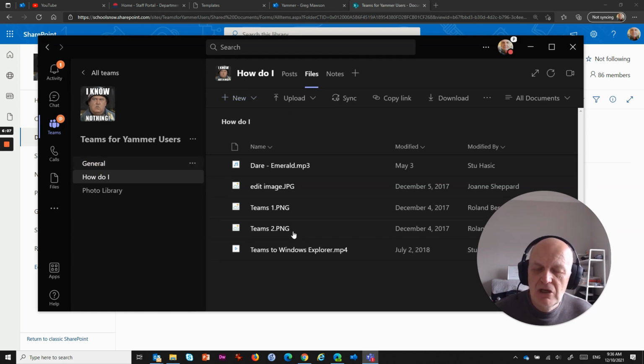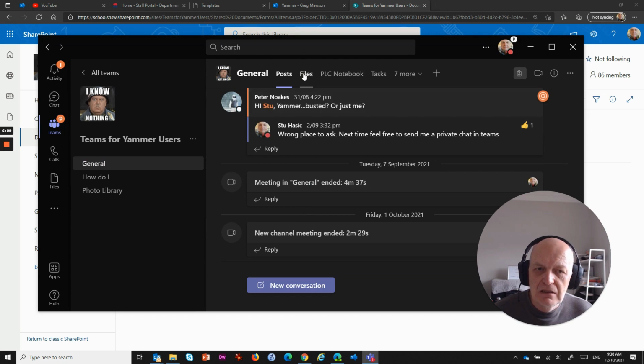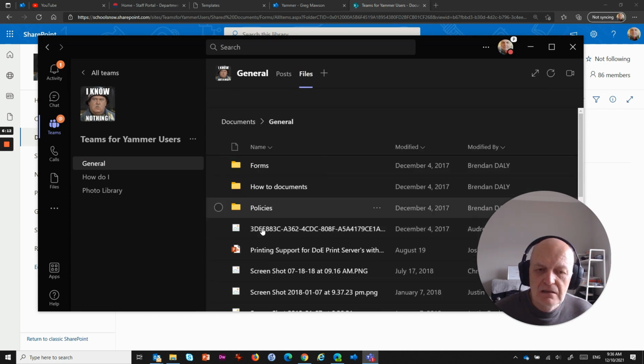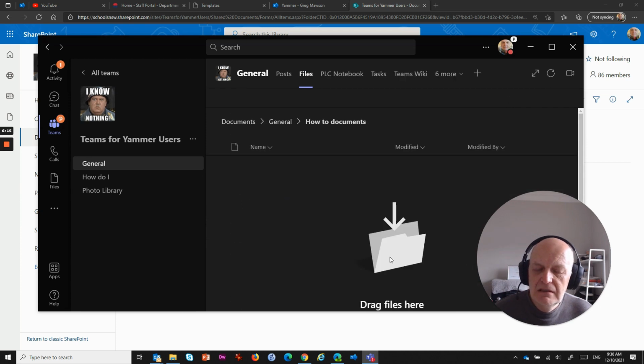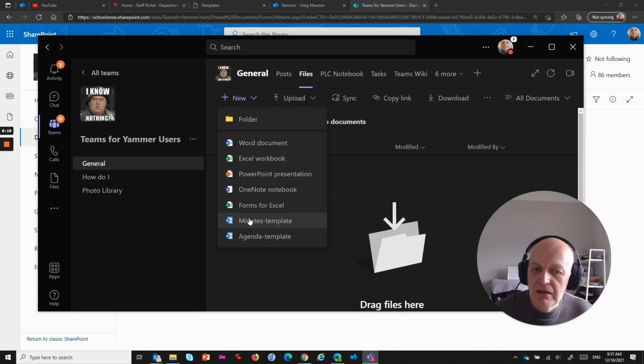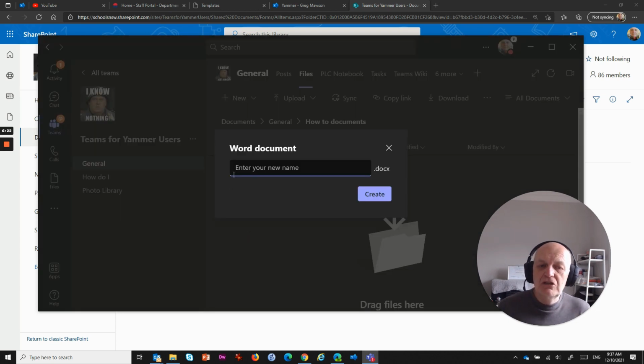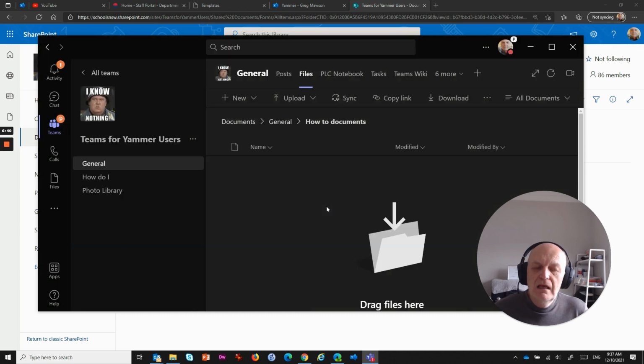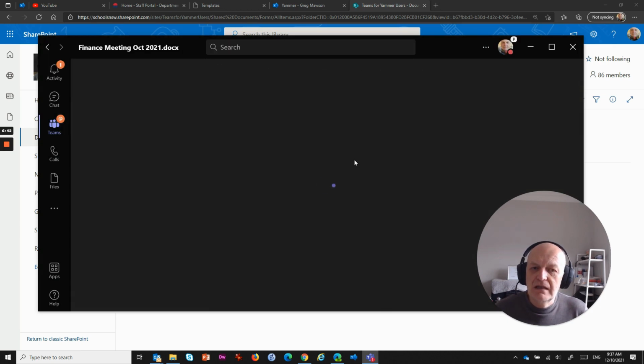If I go back to general, and I go back to files, I can see inside general I've got a folder called how to documents, and I could very easily just go new, and I want a minutes template in here, or an agenda template. When you click on agenda template, straight away it will say what's the new name, and it wants to put a docx on there. So it's an agenda for the meeting for finance, meeting October 2021. Okay, and create that, and it will start loading that template.